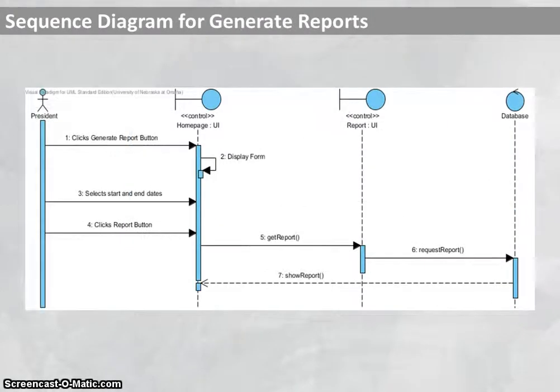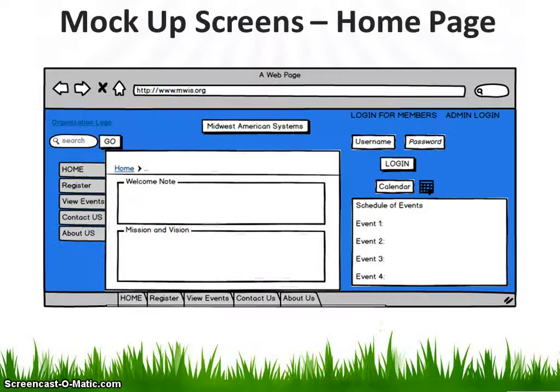So we come to another sequence diagram for generating reports. Here you have the president as the actor. She clicks the report button, the form is displayed. You can select the start and end dates, click on the report button to get the report, and the report gets formed in the form of an Excel sheet with various parameters and fields which are associated with the participant and the event that he had attended.